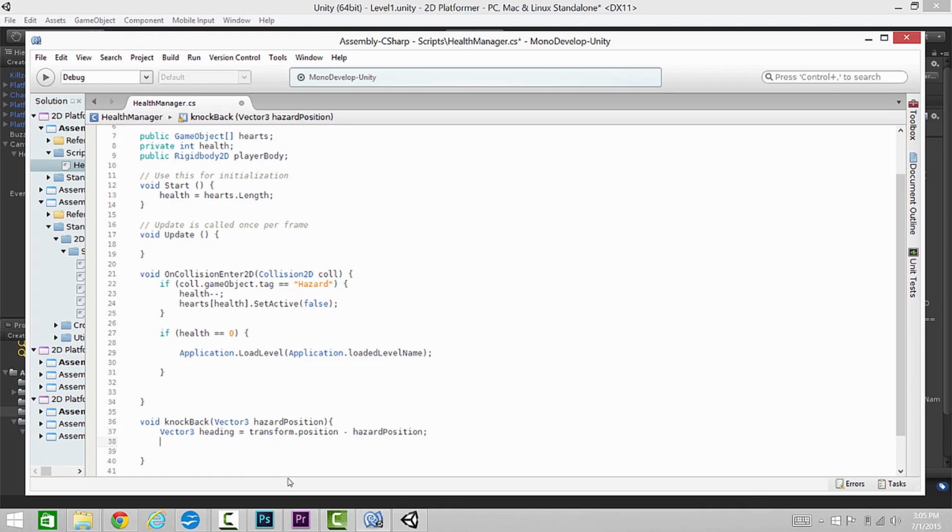And now what we need to do is get the distance. To get the distance, it's going to be a float, because it's just a number, not 3 different numbers like a Vector3. It's going to be a float, and we're going to call it distance, obviously. And it's going to be equal to the magnitude of the heading. So just understand that's how you find the distance between these 2 points here.